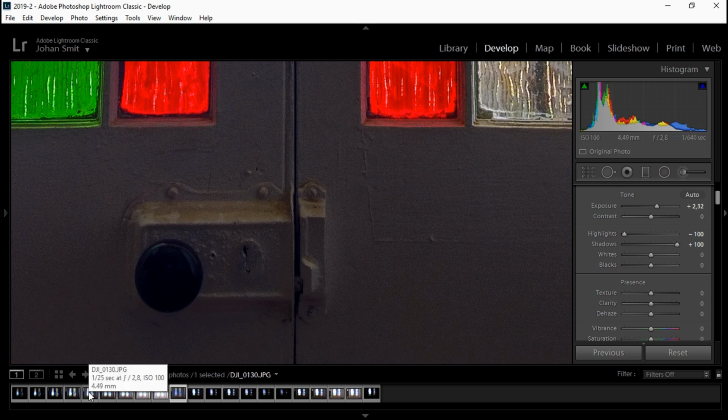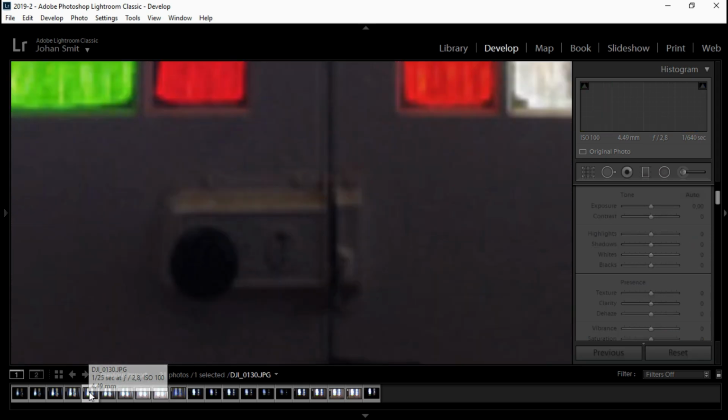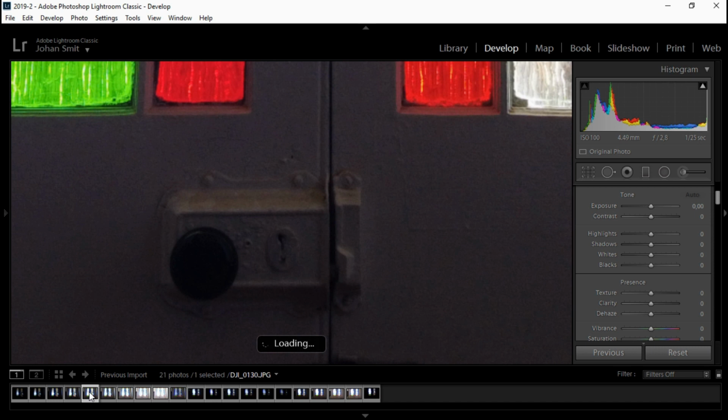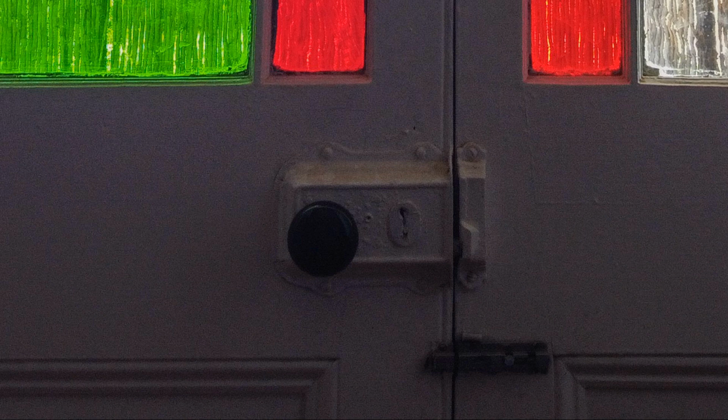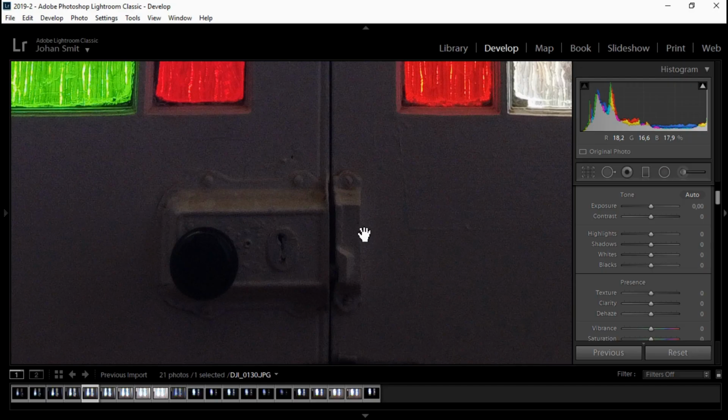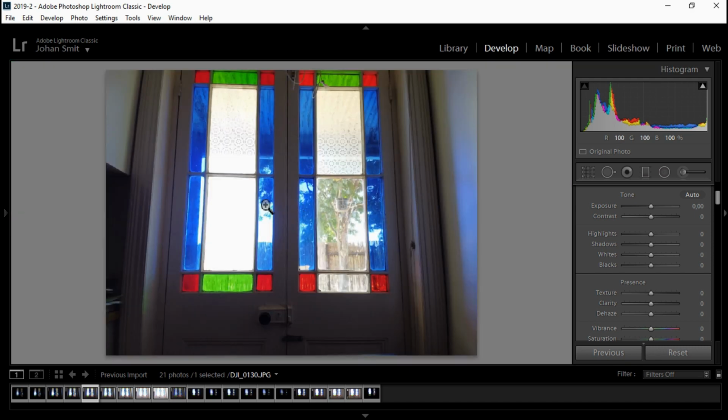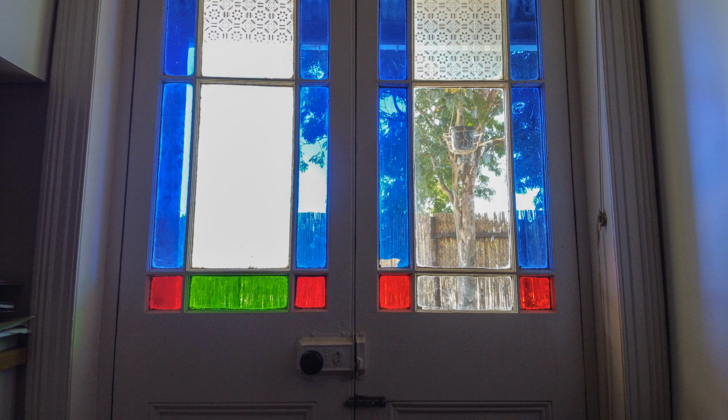So let me compare it to one of the single images. I will choose one in the middle. This one would be a representation of a file that, if you only had to take one image, is the exposure you would have chosen to take the image at. And as you can see straight away, the highlights are fully blown out. There's no detail. I decreased the highlights all the way. There's no detail there, only pure white.